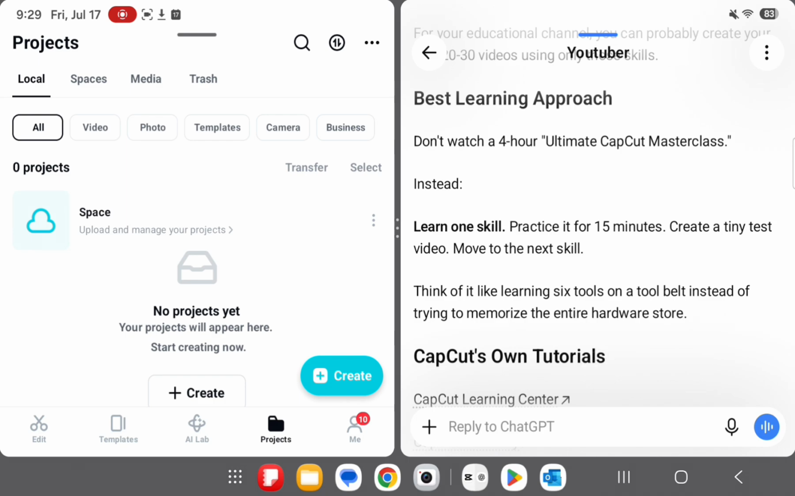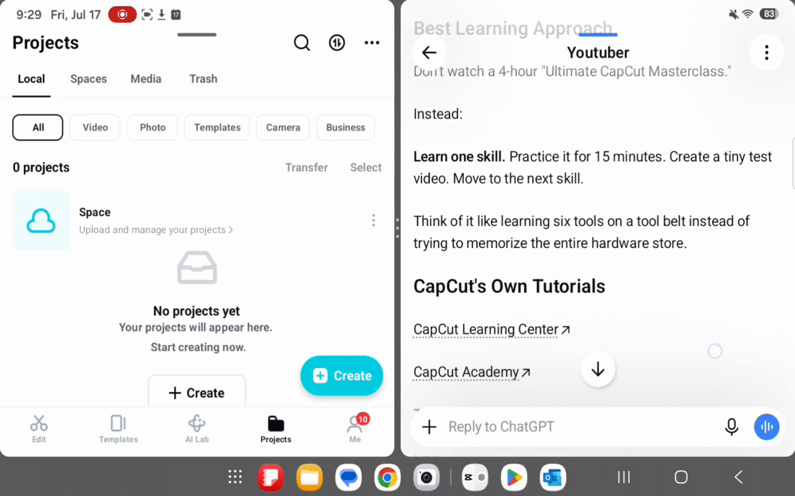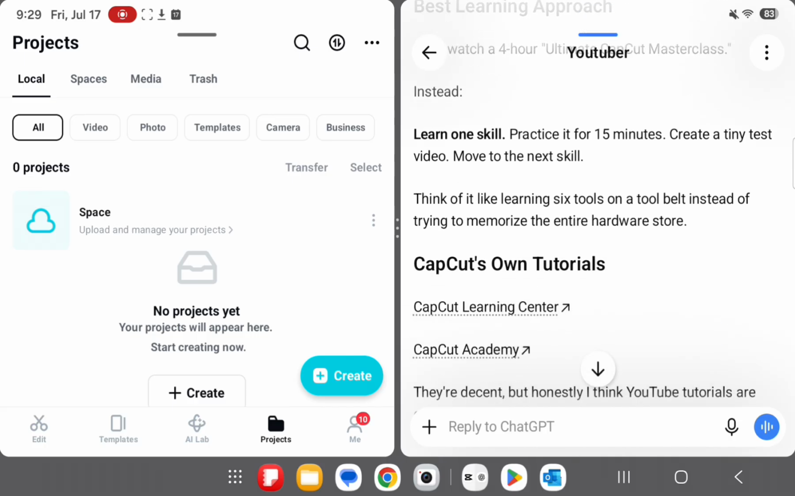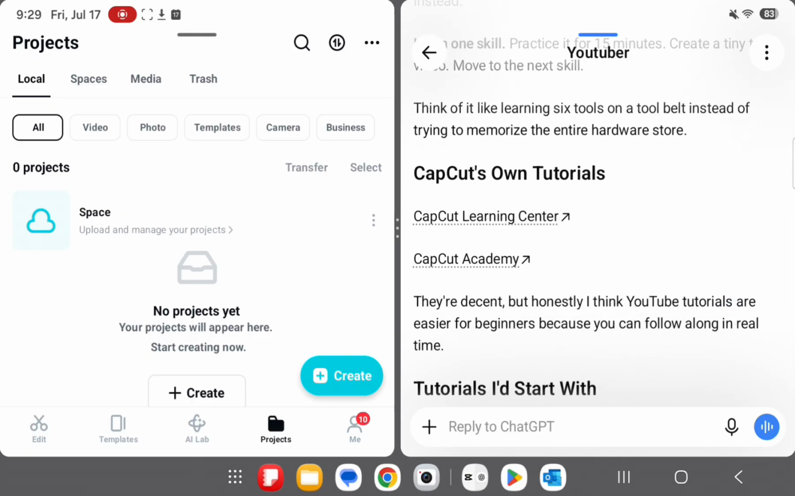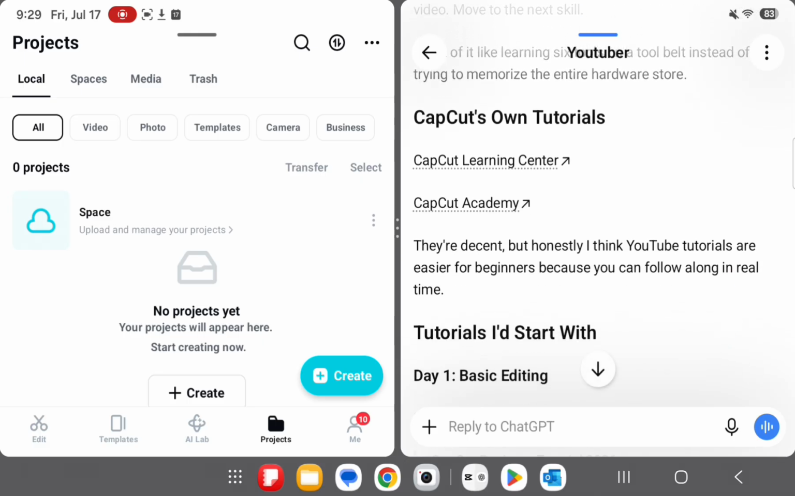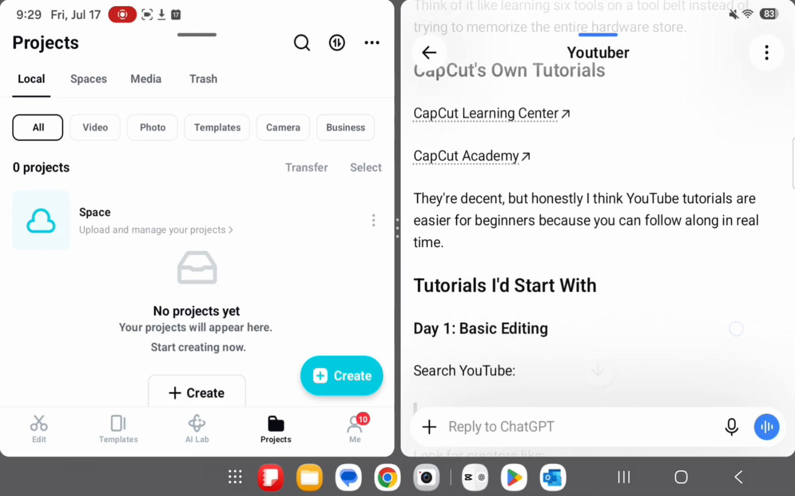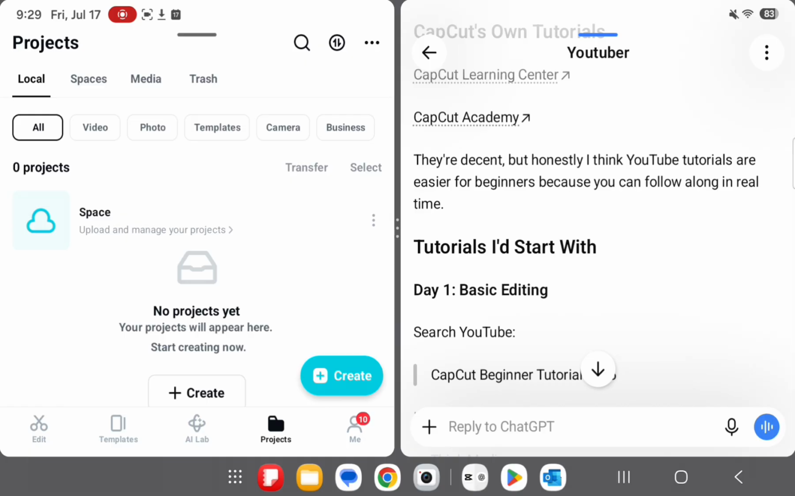Instead, learn one skill. Practice it for 15 minutes. Create a tiny test video. Move to the next skill. Think of it like learning 6 tools on a tool belt instead of trying to memorize the entire hardware store. You do have CapCut's own tutorials. They're decent, but honestly, I think YouTube tutorials are easier for beginners because you can follow along in real time.